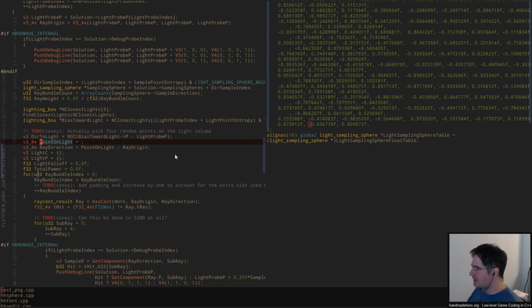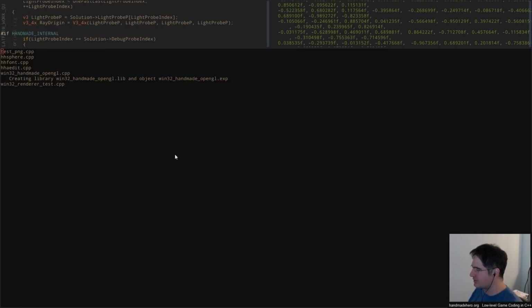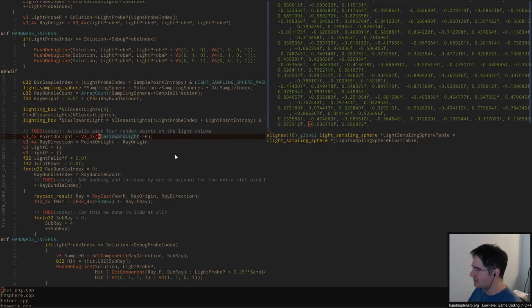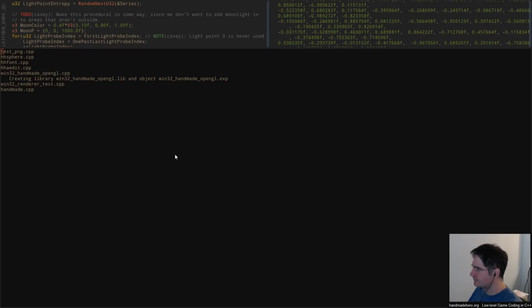Who knows what that will do, right? So in here, when we do point on light, for now we can do this as is, but in the future we can pick some different random points in that light volume, and obviously I think that would be better. So really what we'll end up with is this, where find closest lights needs to actually do something. And I think that's basically it.